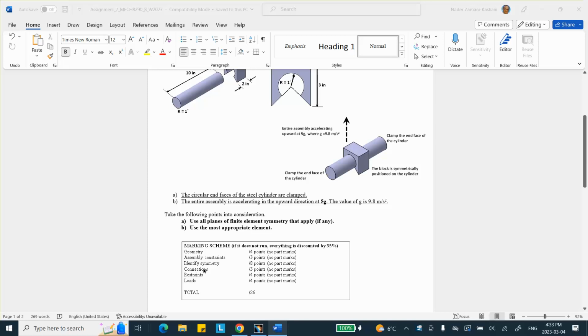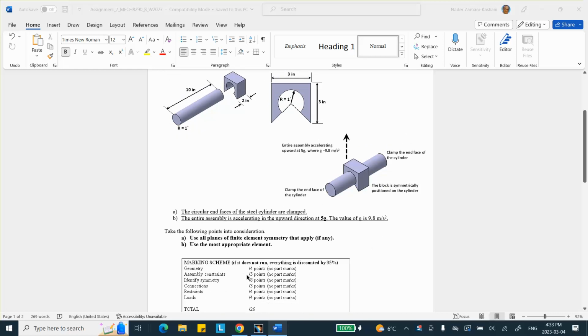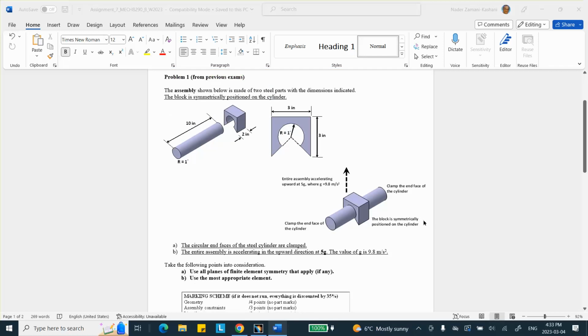As you can see, there are no part marks here. So everything has to be done to get the marks for that particular portion of the test. Now, let's go through the problem. It's a cylinder that's inserted freely inside of that block, and what that means is that these are not rigidly attached to each other or fastened to each other or welded to each other. We just take this pin and insert it symmetrically inside of that.